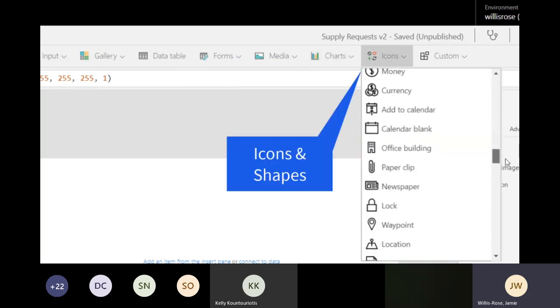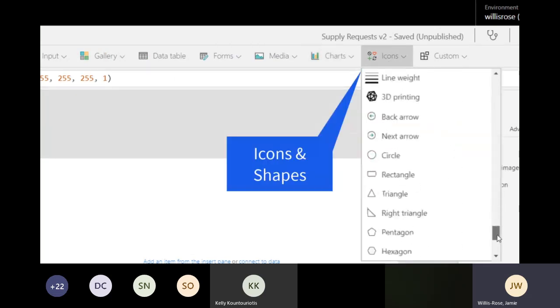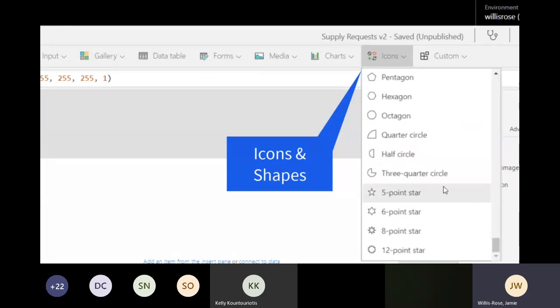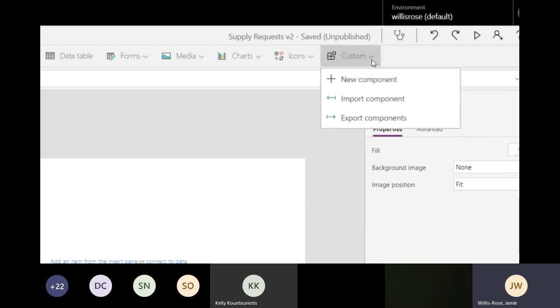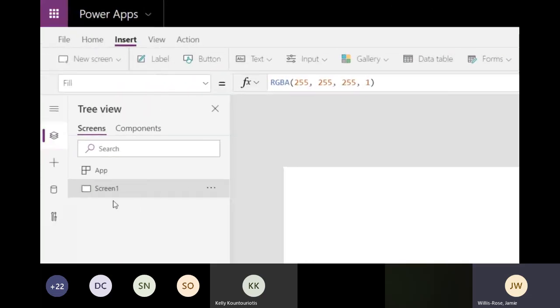There's icons, and if you scroll all the way down to the bottom, also included in this list are the shapes. So it should say icons and shapes, but it doesn't. You can also create your own what are called components, which are very cool. I won't get into that today.